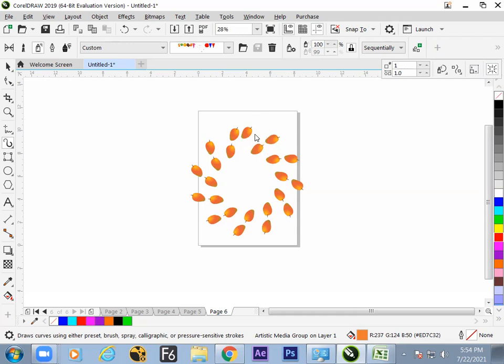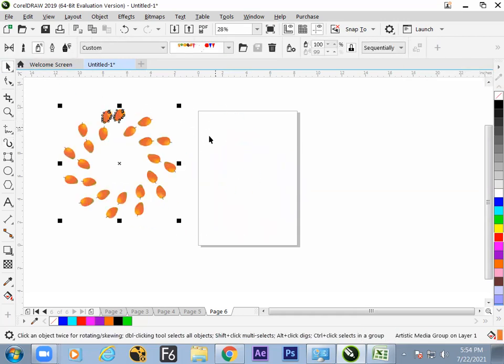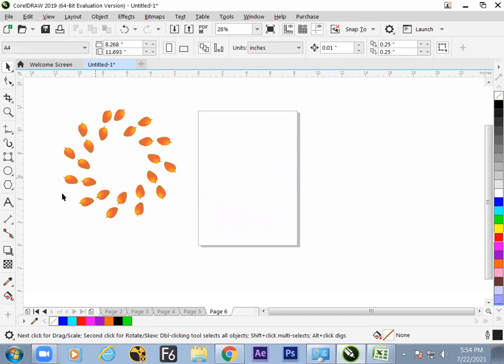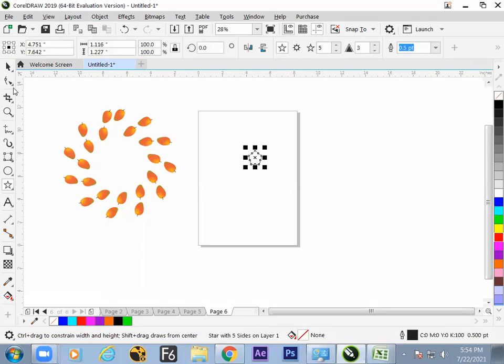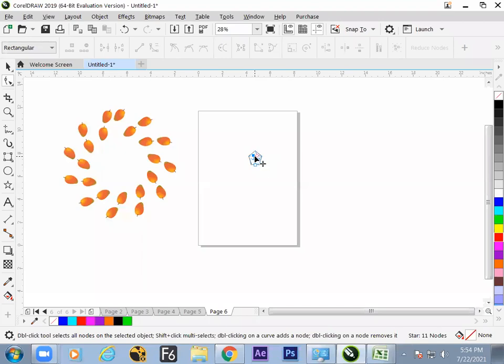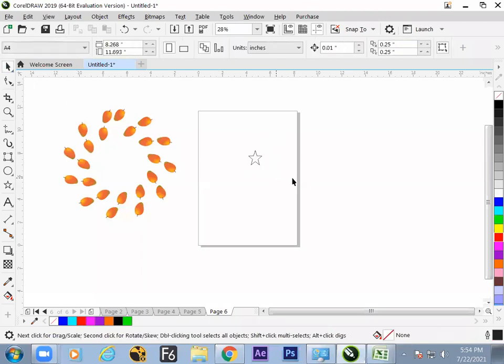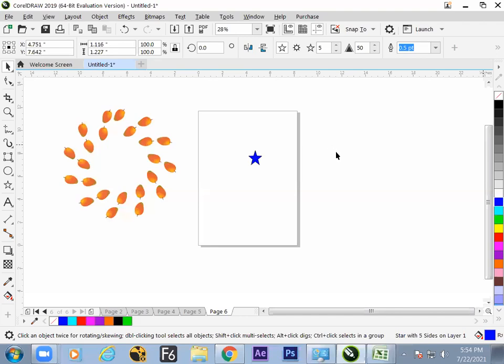Now we'll see how to add our own design. So till now it's okay, sir. Predefined designs are there. But how to add our own design? So let us take an example. We want to make some stars go around this. Design the star, get it modified. So what is the topic going on? How to add your own design inside the artistic media tool.